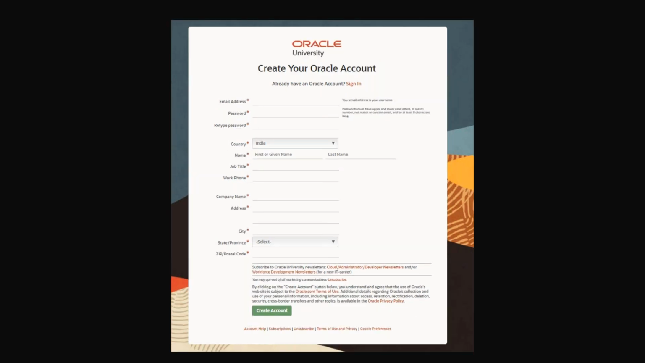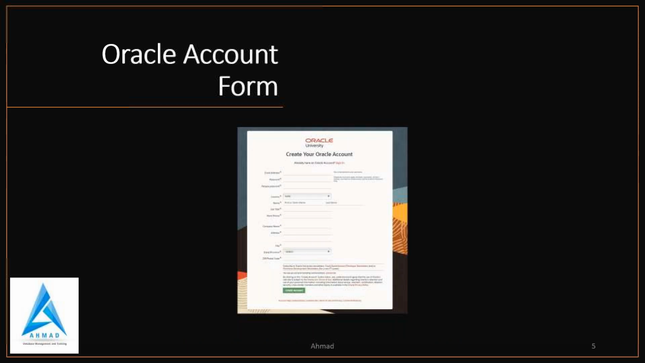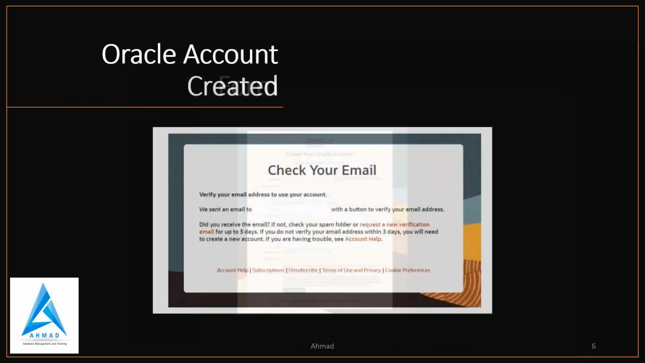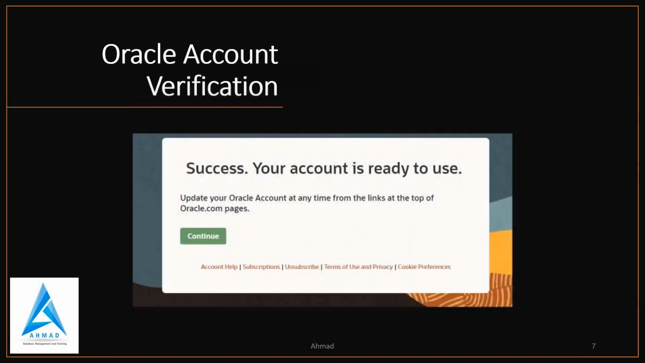After that, you will get a mail to verify the account. Here the mail name is mentioned. When you open your mail, you have to verify it. After verifying, you will get this message on your Oracle page where you created your account, and it shows success. It means your account is ready.